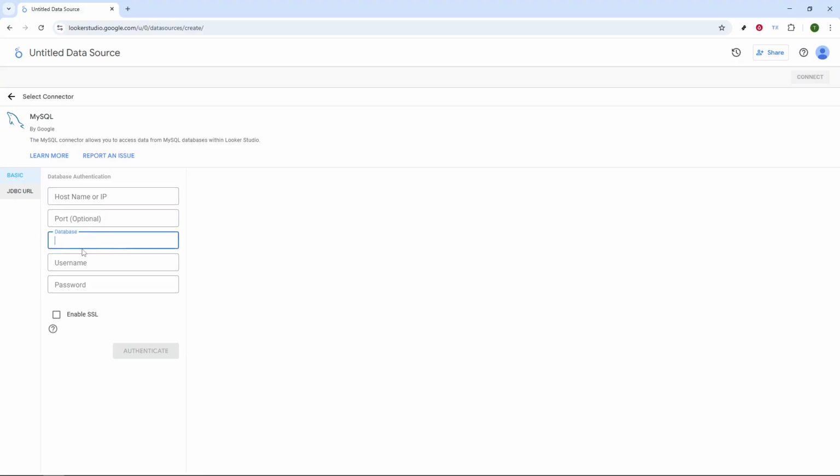For authentication, you will need to enter your username and password. Alternatively, if you're familiar with JDBC URL formats, you can opt to use this method. The format looks like this: JDBC, MySQL. After specifying your connection details, make sure you also provide the necessary username and password here too.